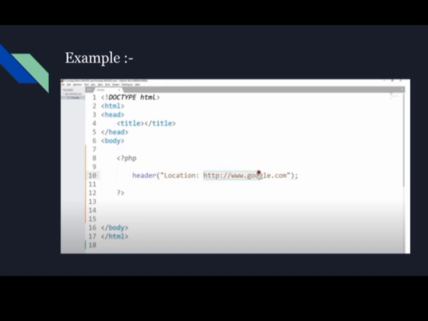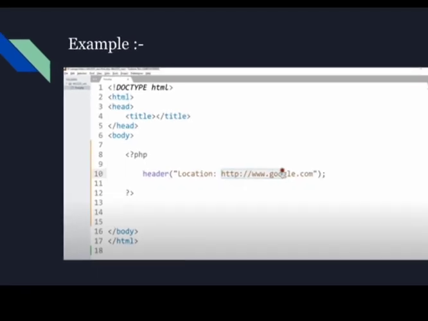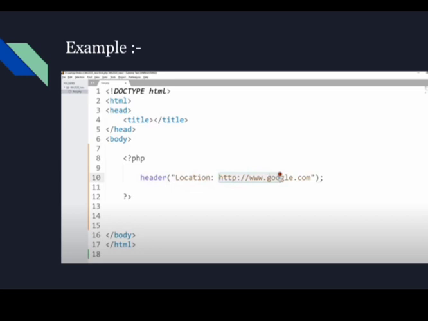So here is one example of how we can write code for browser control in our HTML. First of all, we have to write a simple HTML structure, and then under the PHP tag, as you see, header, then Location. We have to give the location of the page to which we want to redirect.